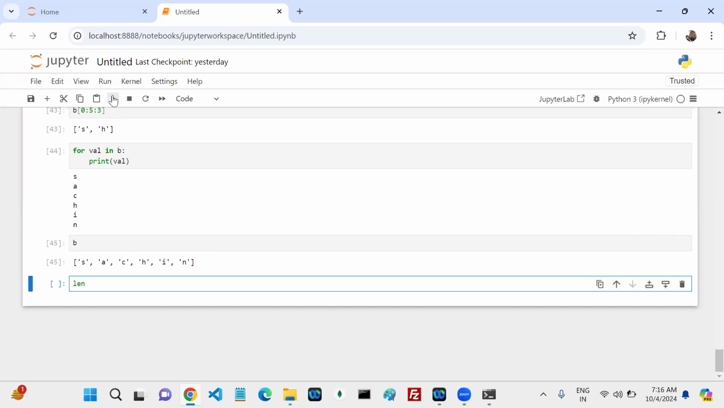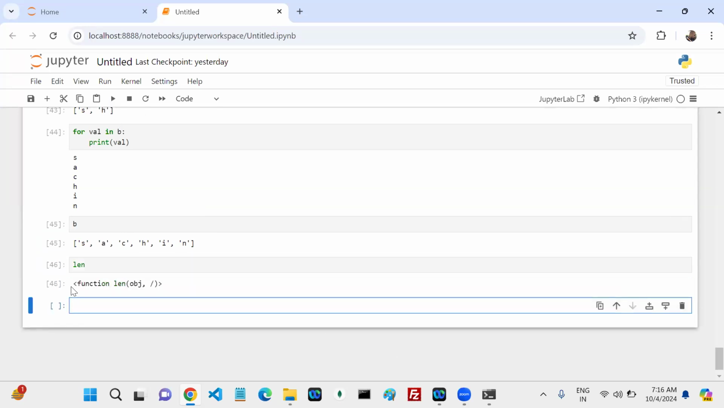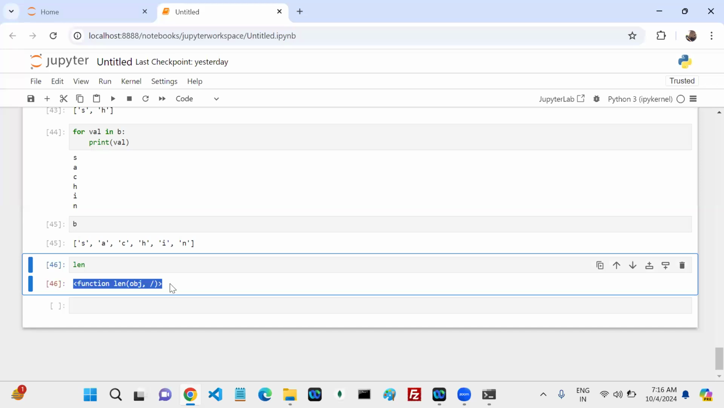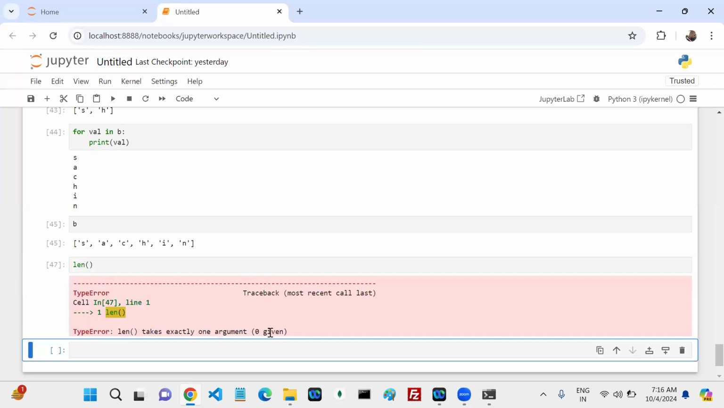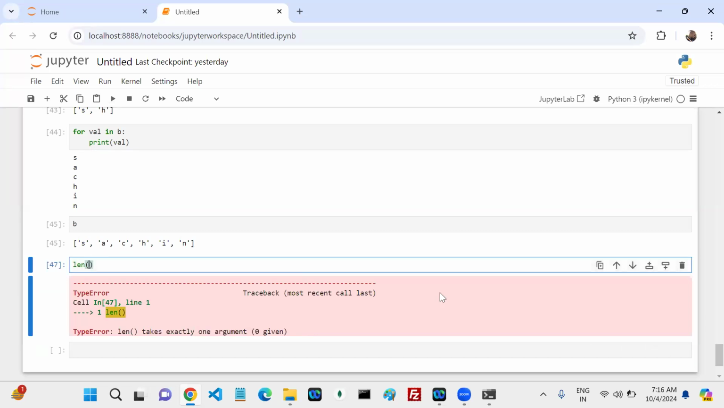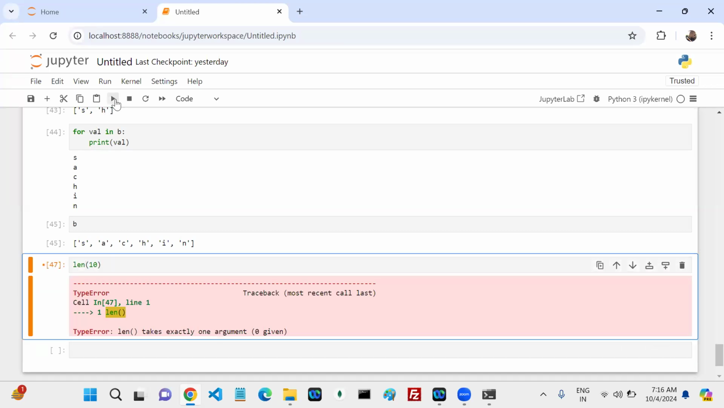Do you know there is one predefined function? What is that function name? It is len. You can call it like a function. It takes exactly one argument. What is that argument? You can pass an iterable object here. If I pass something like 10, what happens?